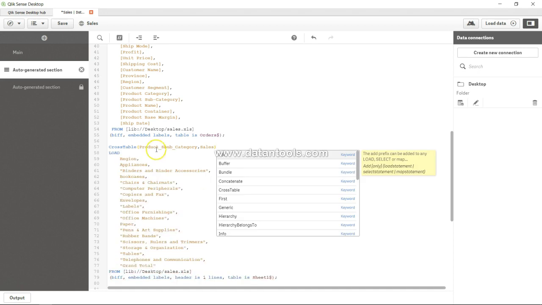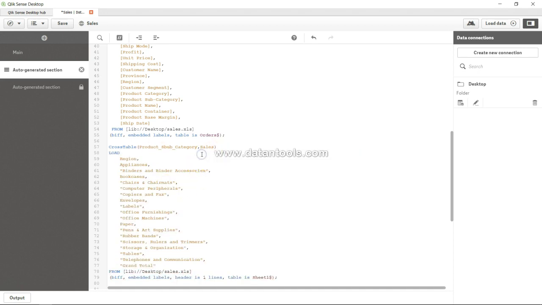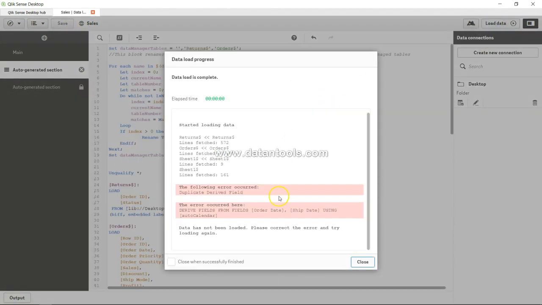Alright, I think I'm good. If I close that, that's it. That's all I need to do. And if I hit the save and click on load data, so it's saying duplicate derived field, the error got from order date, ship date using auto calendar. Data has not been loaded.